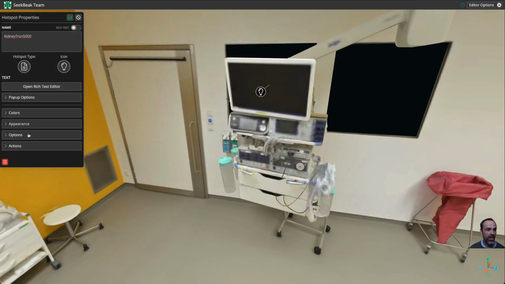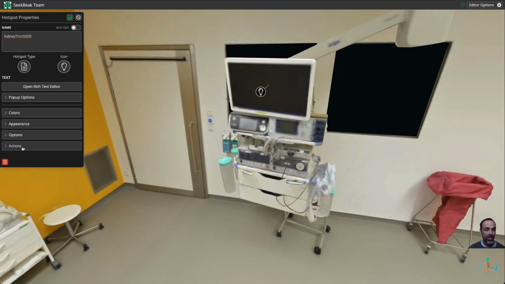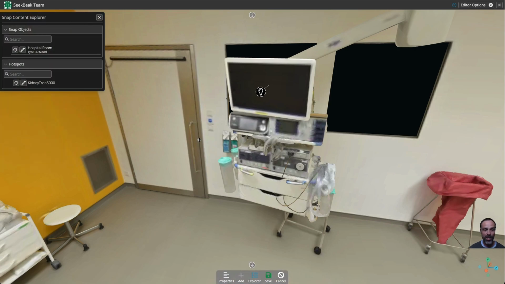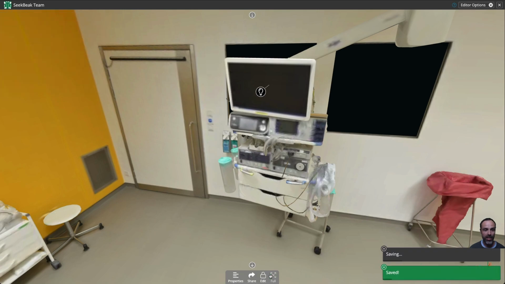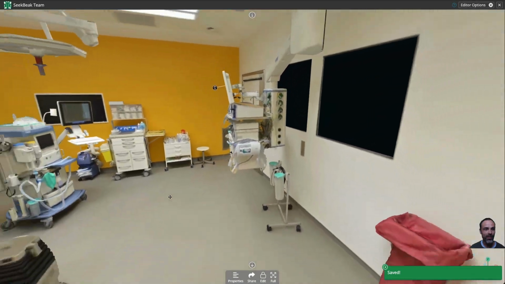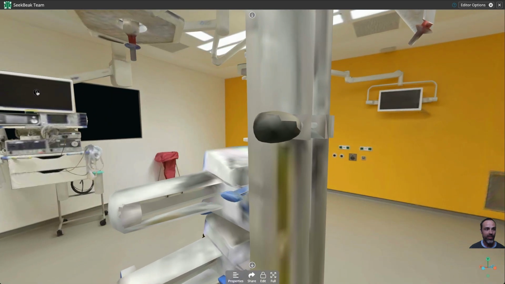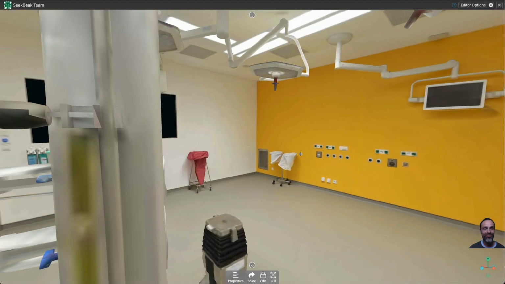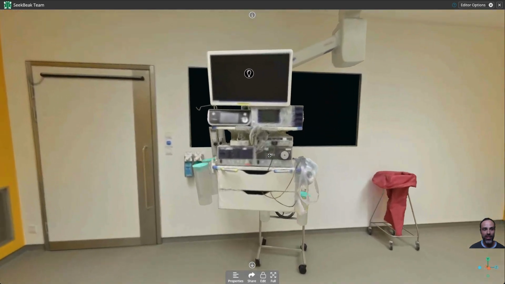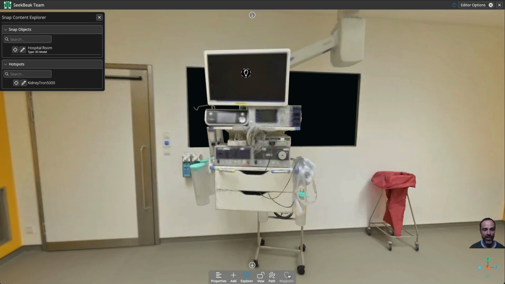And as far as colors and options, those are the same as the original version of SeekBeak. Actions, we can do some new actions here, but we're not going to do that yet, because what I want to happen is if I click save like this, and now I click on that, great, we're learning all about the Kidneytron. But what if we're over here, and we click this thing, it pops up. What I want is for us to zoom over here so we can get a closer look at it. And how you do that is, again, with a waypoint.